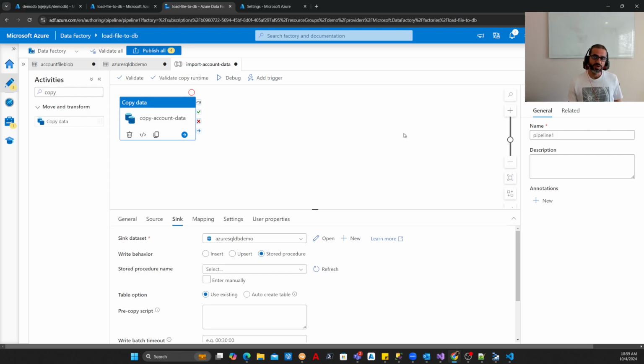Now, creating the stored procedure requires us to do a couple of steps. So I'm going to switch to the Azure SQL database and walk you through those steps.